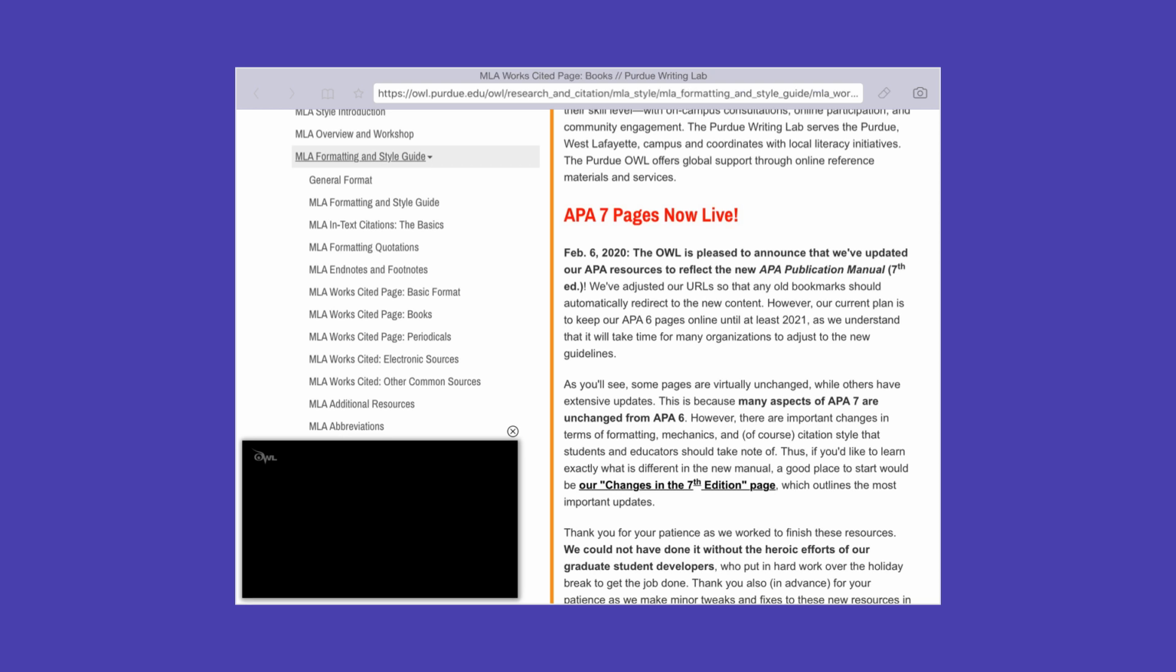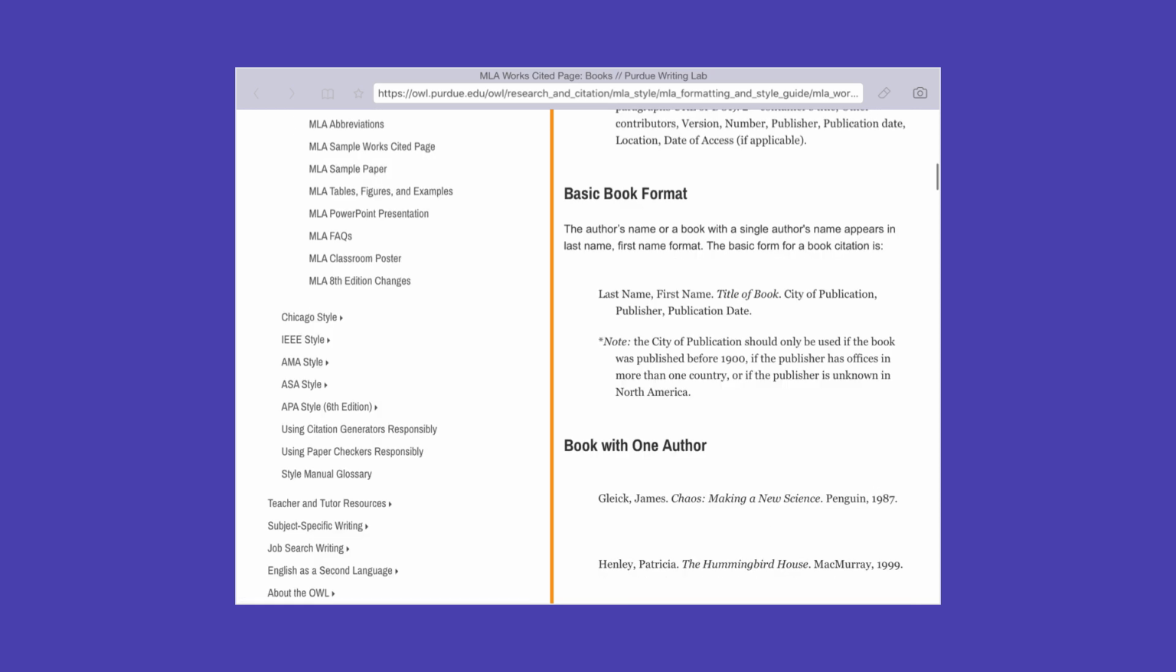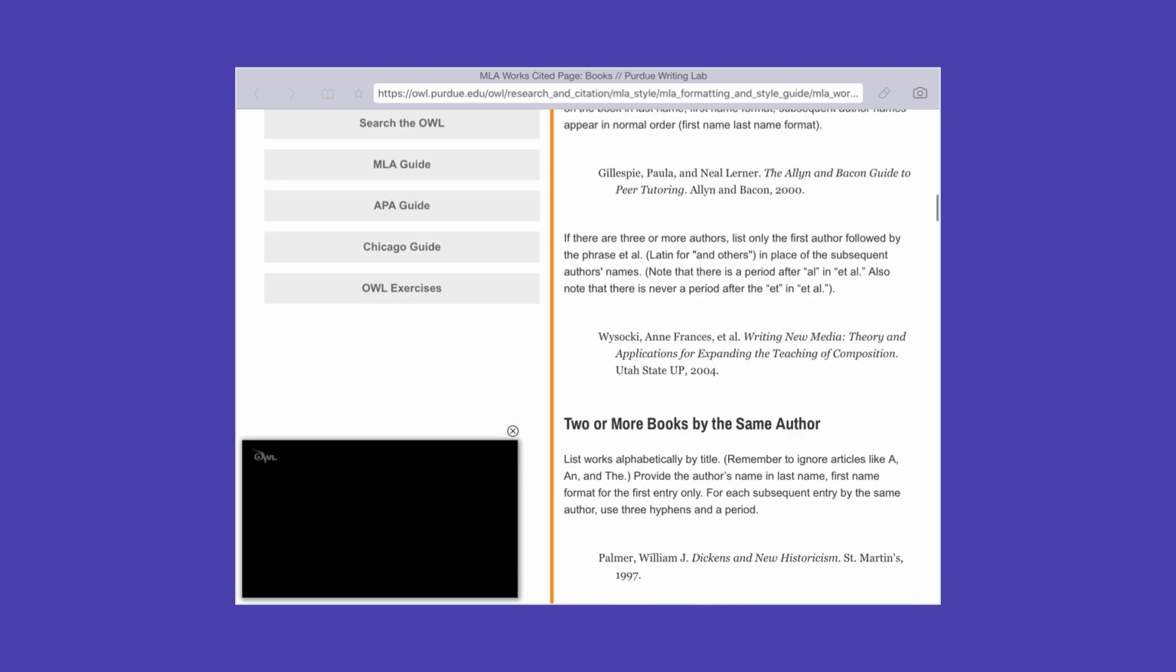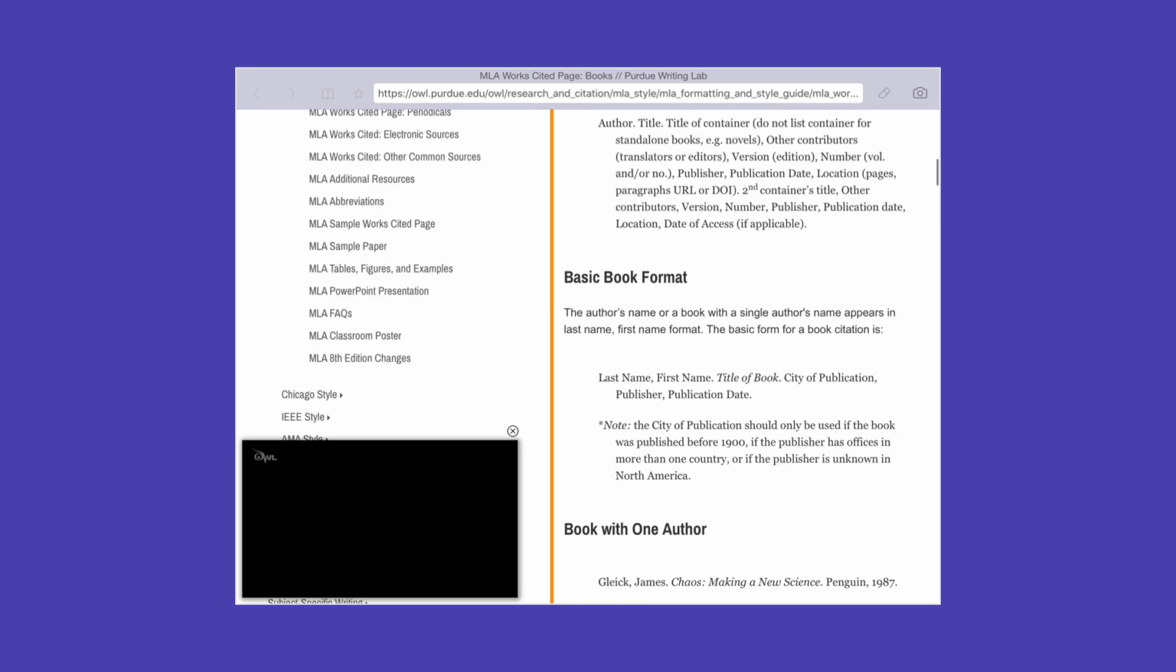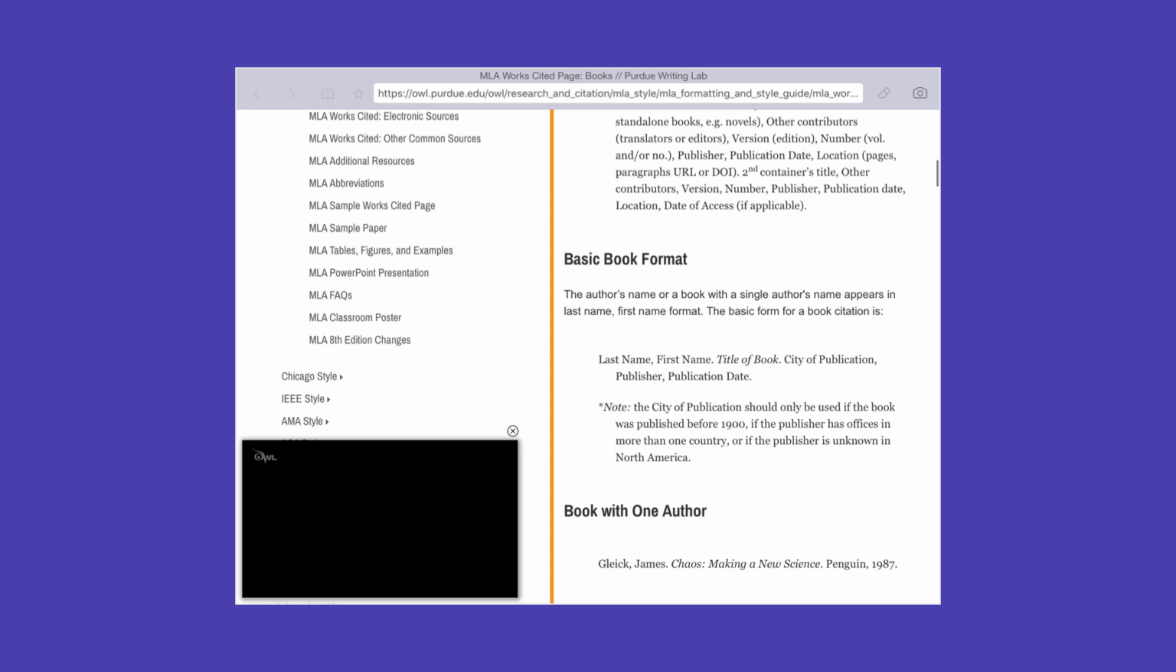Once that comes up, it will give you the basic citation for a book. So scroll down right here and you'll see basic book format, book with one author, more than one author, two or more books by the same author, a book by a corporate author. The list goes on and on. So we're going to look at just this basic book format for now.